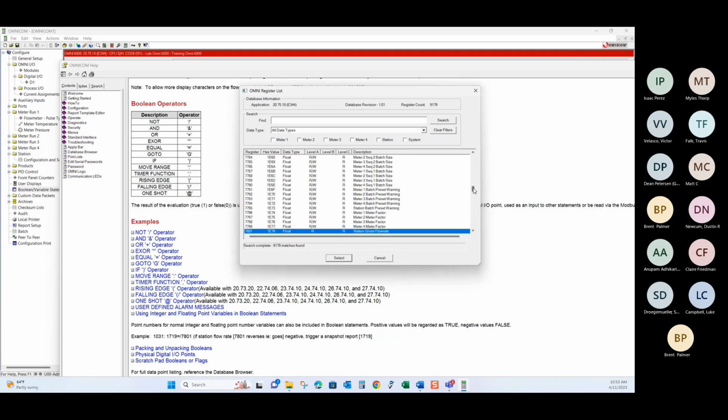Station gross flow rate. Now a station flow rate can be either positive or negative. A meter run flow rate will always be positive, but a station may be negative because you may define the station as 1 minus 2 plus 3 minus 4, something like that. So your station totals can be negative, and therefore your flow rate could be negative as well.